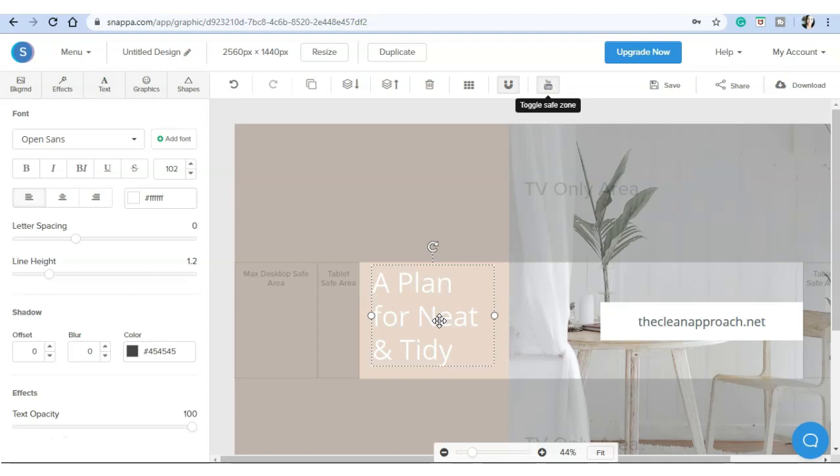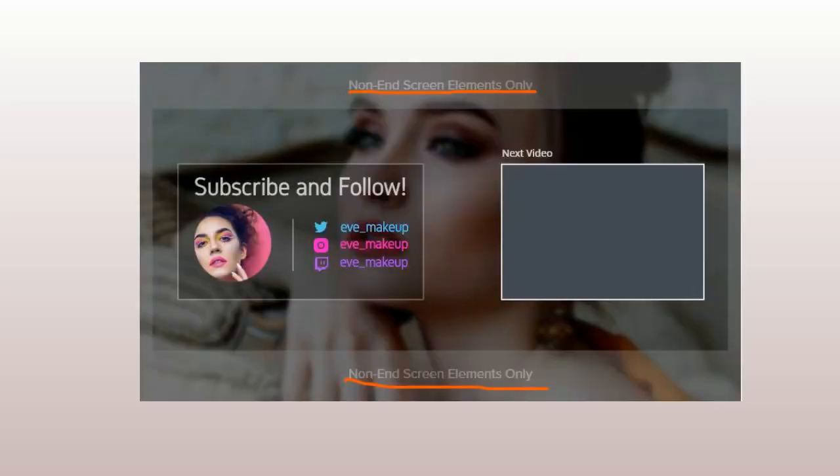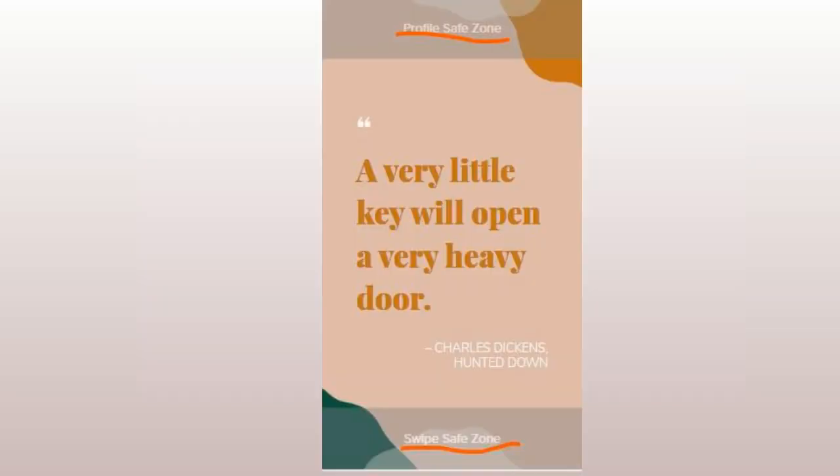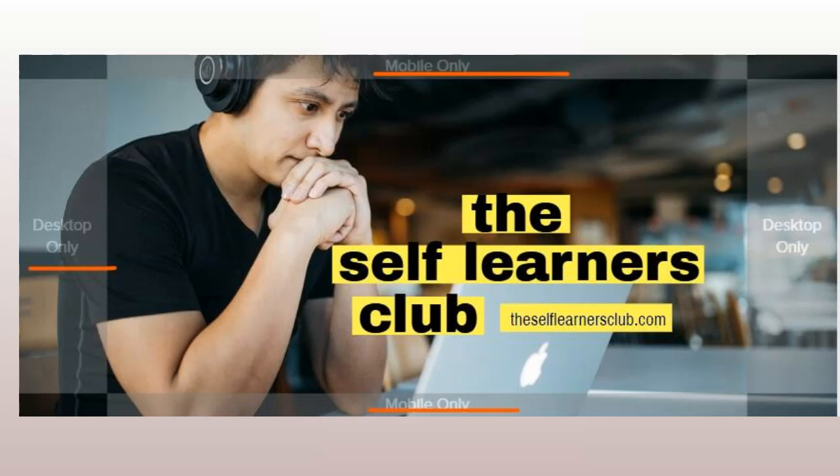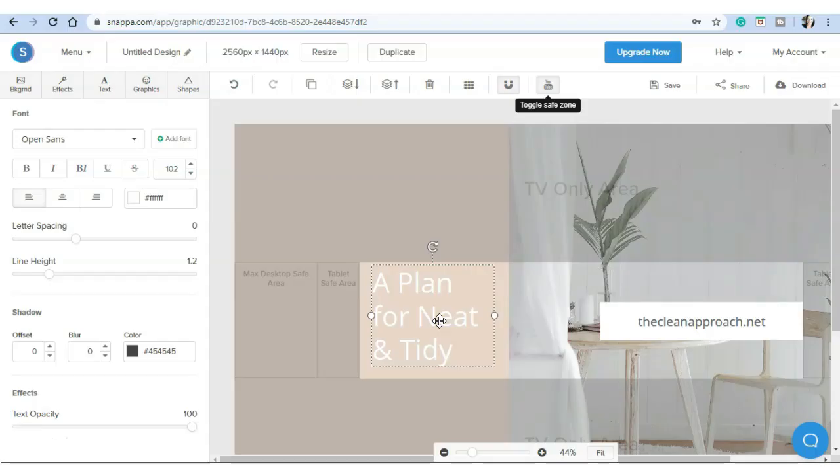And the toggle safe zone applies to many other graphics you'll be creating on Snappa. Things like your end screen outro, which I made a video about. I will leave a link down in the description. Also Instagram stories, Facebook covers, and so many other things. This toggle safe zone will guide you so that you're creating things in the right dimensions.